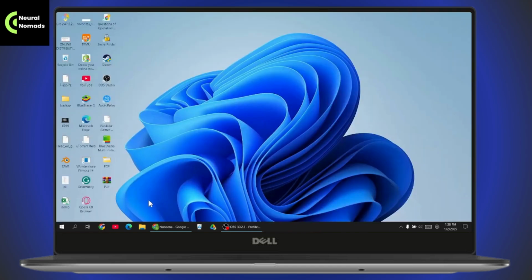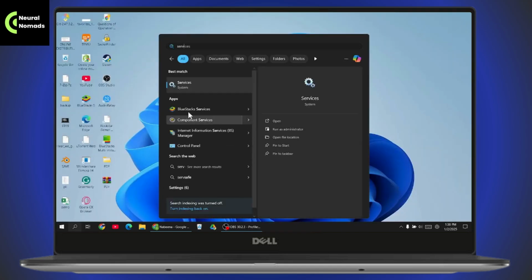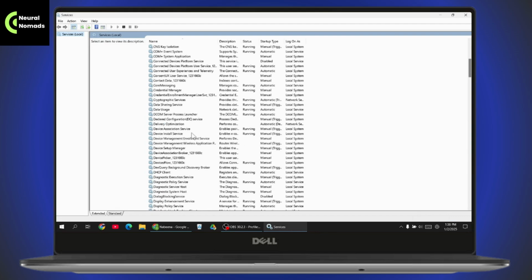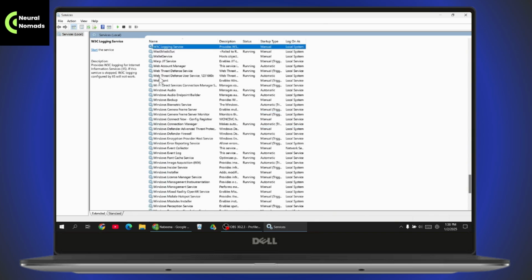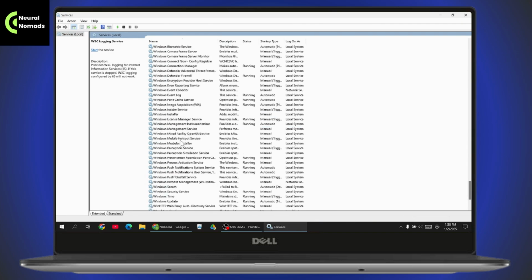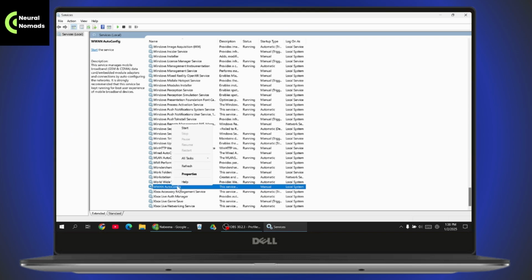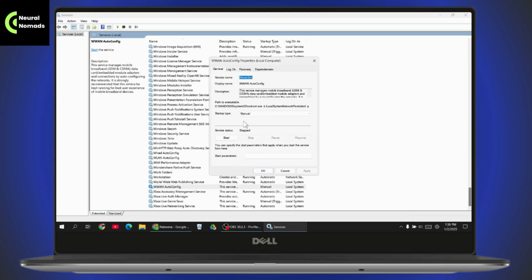Or the third solution is you just need to simply open up your services. Once you open your services, now you need to find WWAN AutoConfig and WLAN AutoConfig. So you just need to simply click on any service and then press W on your keyboard. And here you need to find WWAN at first, which is right here. Right click on it and go with properties. And make sure that the startup type is automatic, and then go with start the service. Once you've started, you need to go with apply and OK.